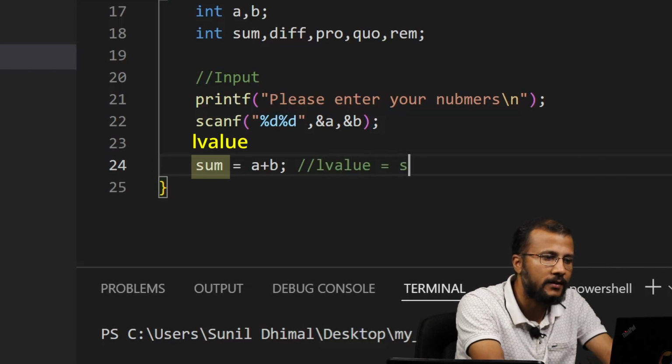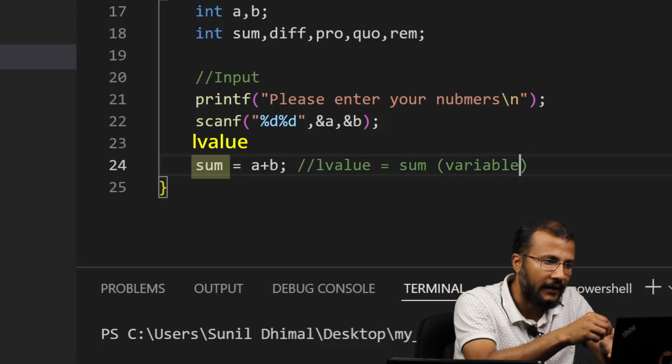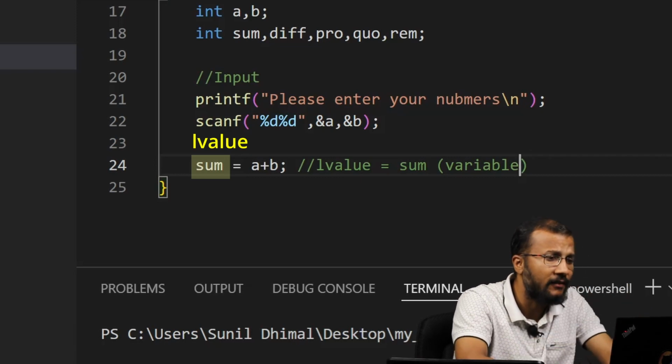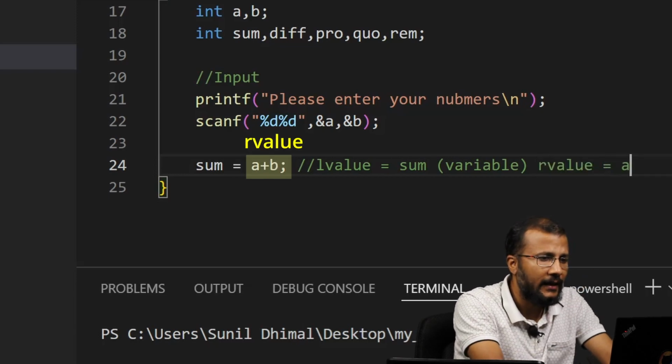Okay, here the L value is sum. Always remember, the L value must be a variable. L value must be a container, a variable wherein we can store something. In this case the L value is sum, and the right hand side value is called the R value. Here the R value is a plus b.